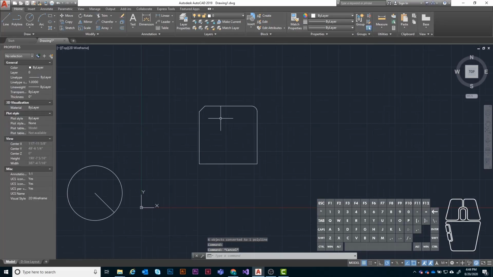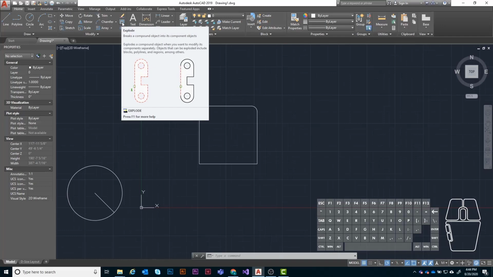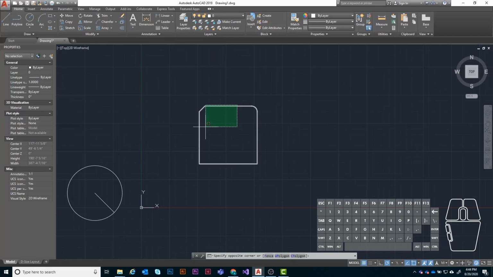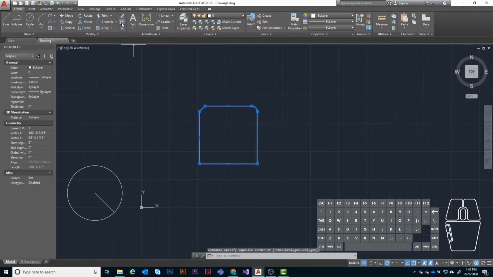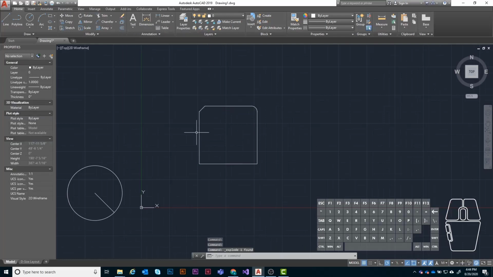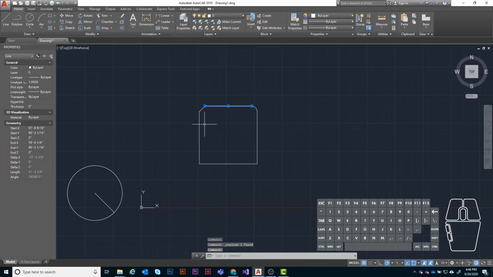The opposite of the join command is the explode command, and the explode command is this little icon right here. All this will do is break apart any line segments that you've joined together. So if I click on my object and then click on the explode button, or I type in explode, it's going to break that back apart into individual line segments.